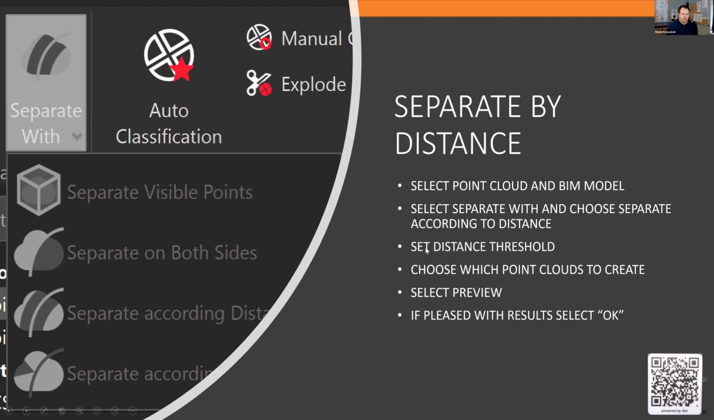And when it pulls up its menu, you're going to set the distance threshold. What that means is you're going to say, I want anything that is this distance away from the model to be cleaned out of the point cloud. We'll choose which point clouds to create. I always select preview first, and if we're happy with it, we hit OK.